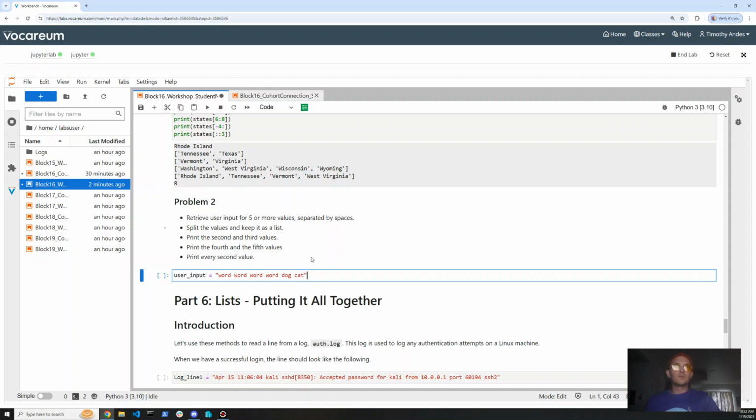All right, that's a string with spaces. That's what's going to be given to us once we get the user input. We'll create the user input after we're done with the other ones here. Split the values and keep it as a list.